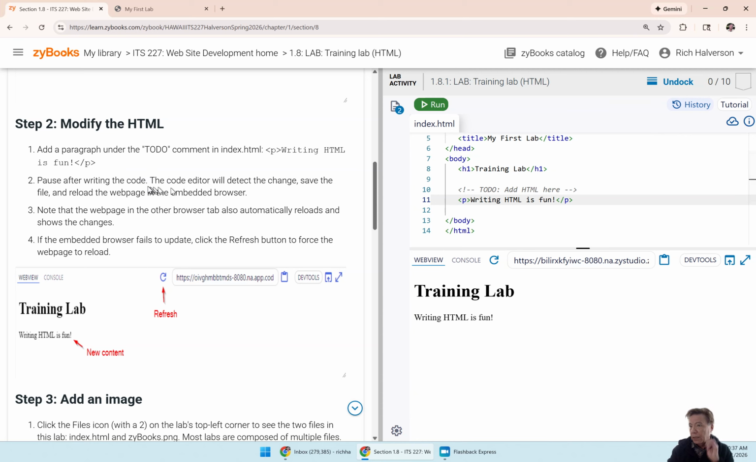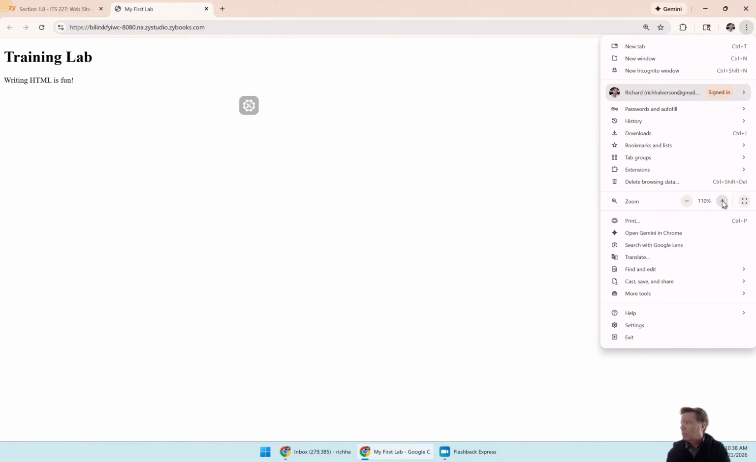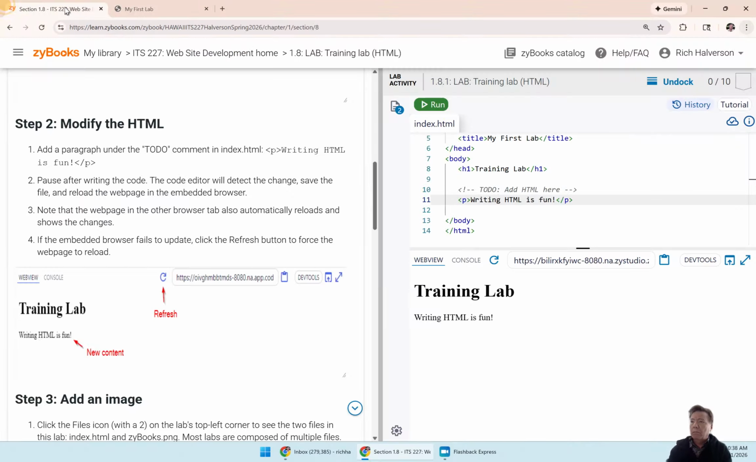All right, now pause after writing the code, and the code editor will detect the change, save the file, and reload the web page. You see there it is already. Writing HTML is fun. Note that the web page in the other browser also automatically reloads, does it? Oh, look, there it is. Make this bigger. Okay.